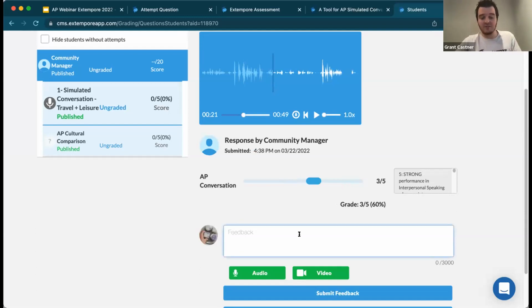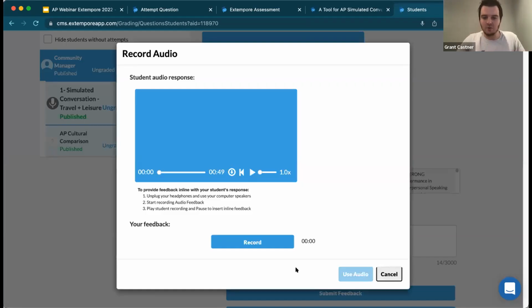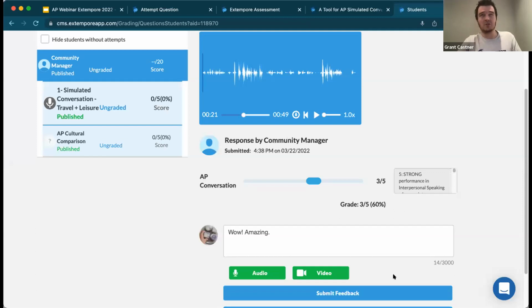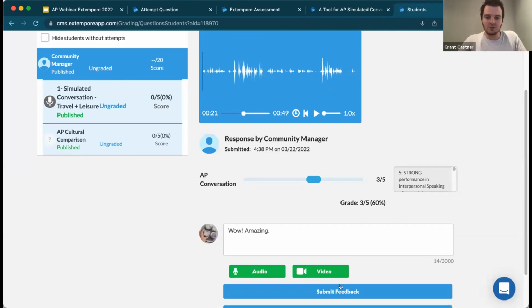And then you can give feedback, you can give text feedback. Wow, amazing. You can get audio feedback and video feedback as well, whatever your preference is for the student. I actually like giving audio feedback to my students. It feels a little bit more comfortable, or personal, when the teacher is speaking to you and the student can hear that. I think that's really nice. And then once you're done, you can click submit feedback and next question.